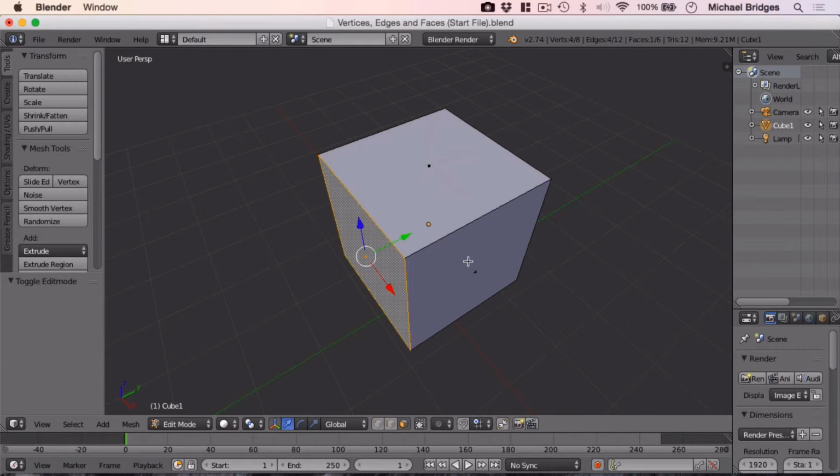Now the really cool thing about this is if I select a face like this one on top and then click edge select, it changes to selecting all of the edges that made up that face.